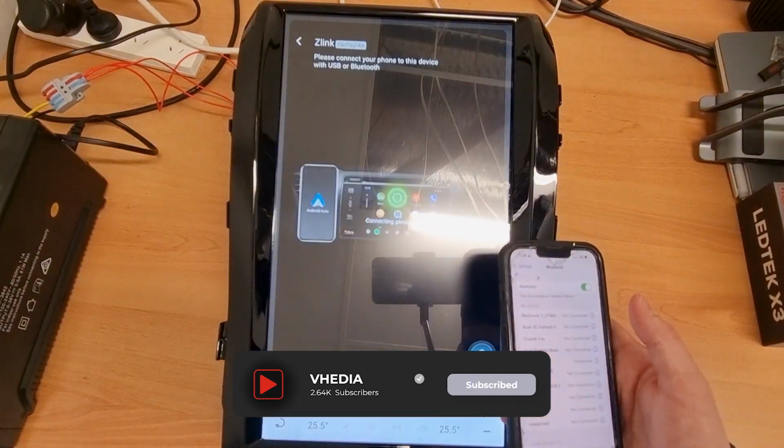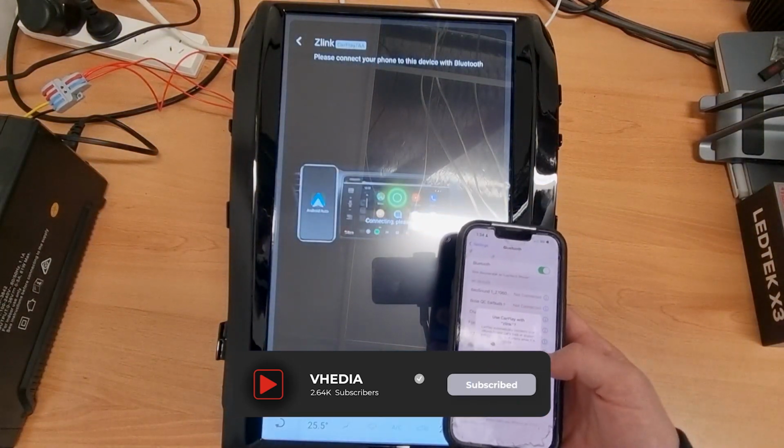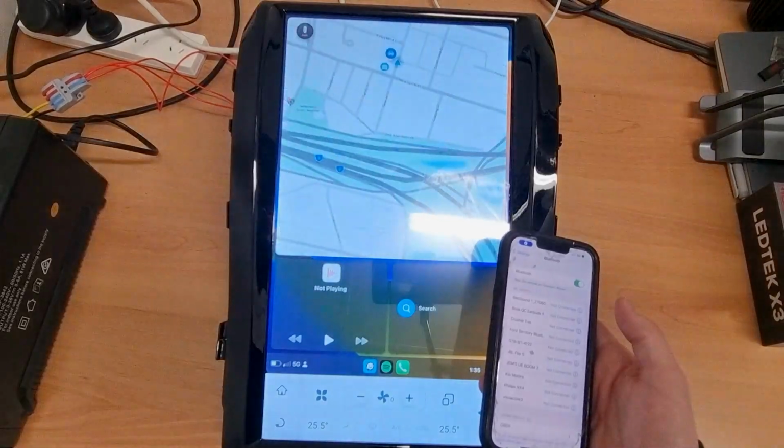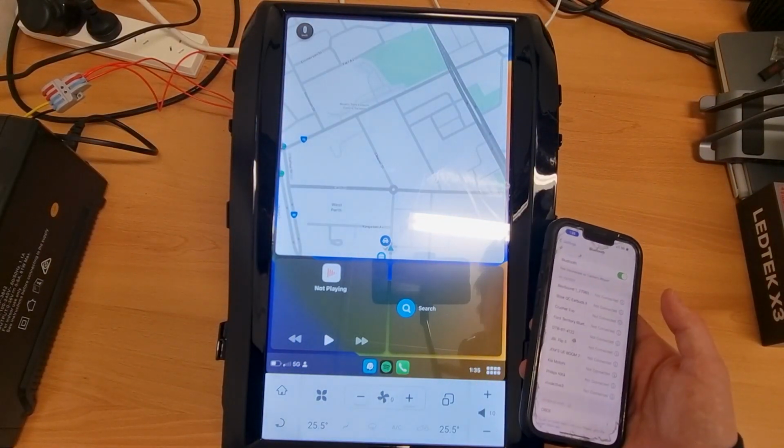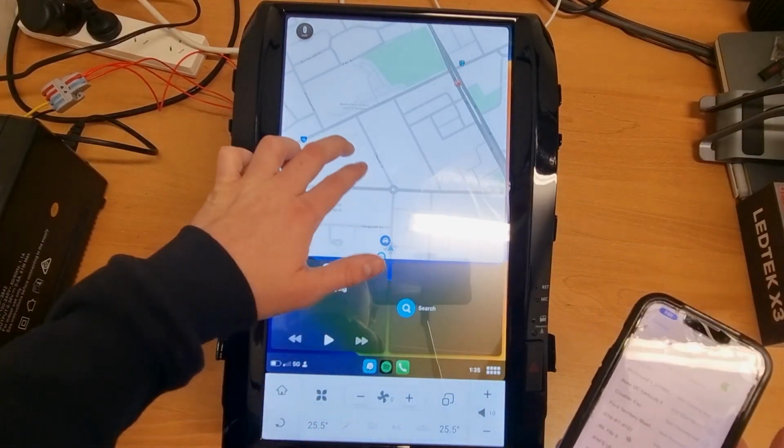And then Z-Link will pop up. It'll ask you, would you like to use CarPlay? Just use CarPlay. And there you go. So that's Waze. That's everything you need. This is just CarPlay like any other head unit.